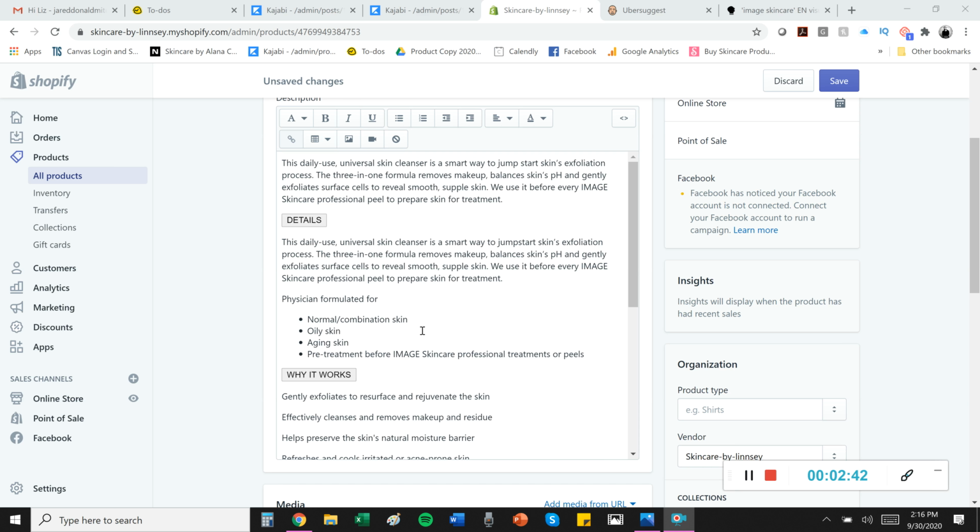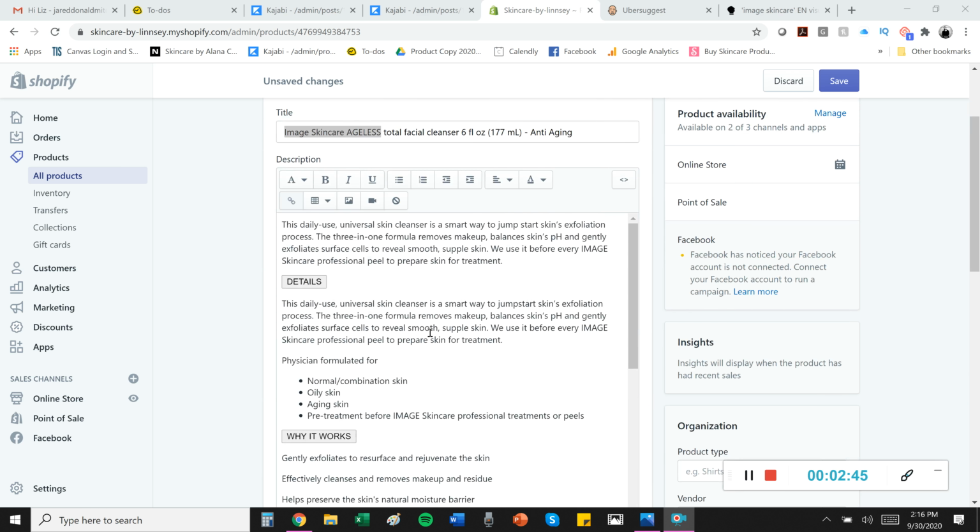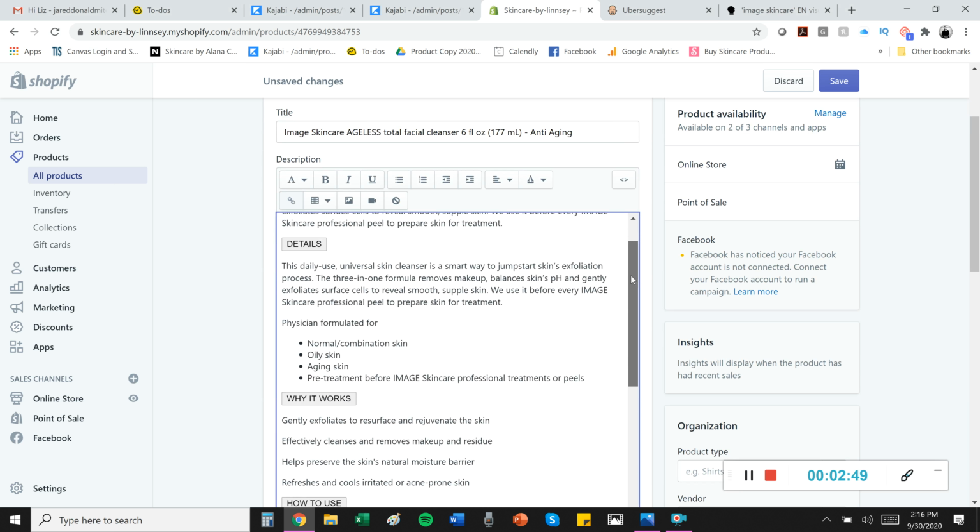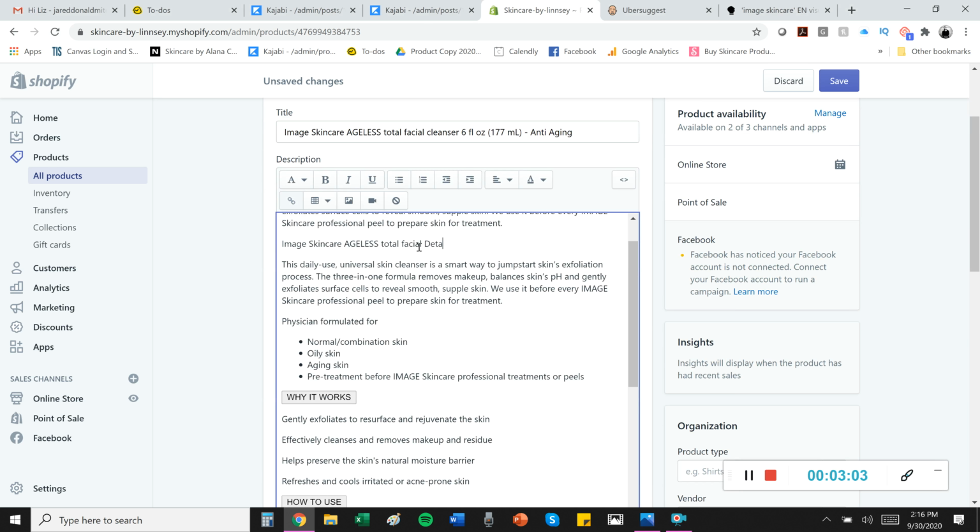Number 4, you want to do something called heading tags, okay? And no one does this, and it's so easy. So basically what you want to do is take the headings in your store and assign them as heading tags. It's so easy. And basically I like to sort of use the main keywords in the headings as well. So something like that, change that to image skincare ageless total facial cleanser details.